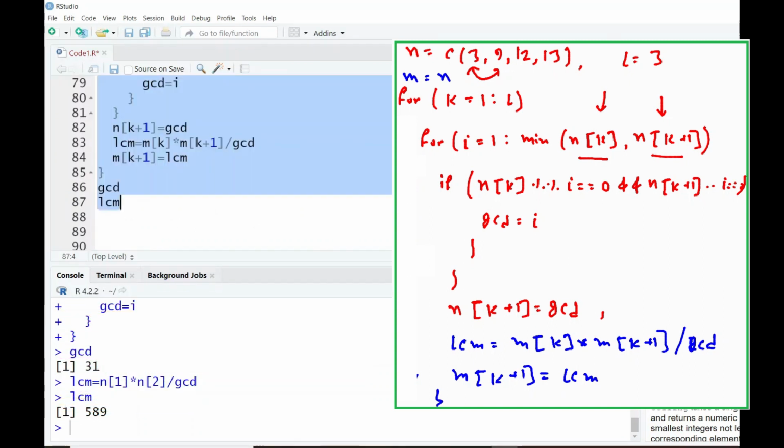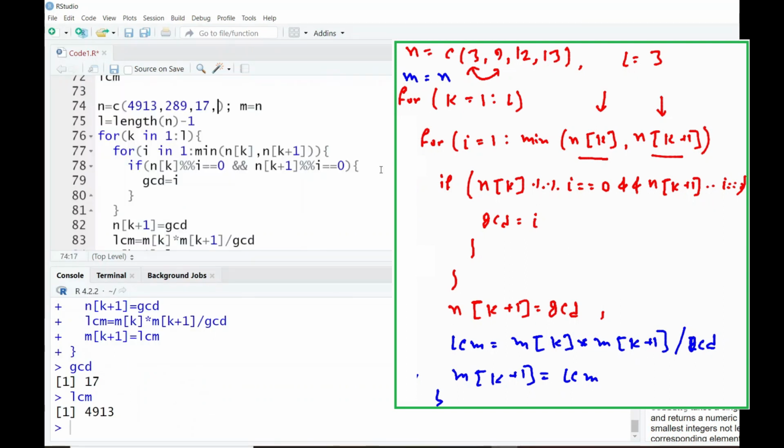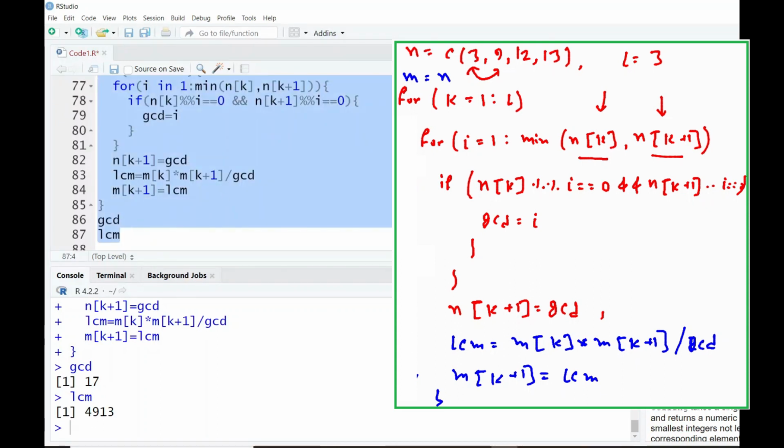So for the given three numbers, GCD is 17 and LCM is 4913. Also for a different set of numbers, we can see the GCD and LCM change.